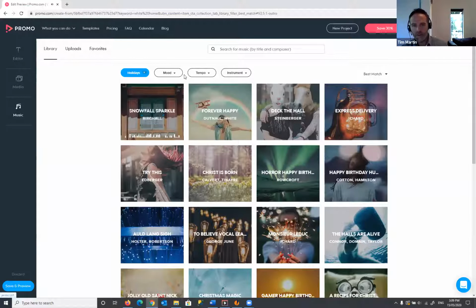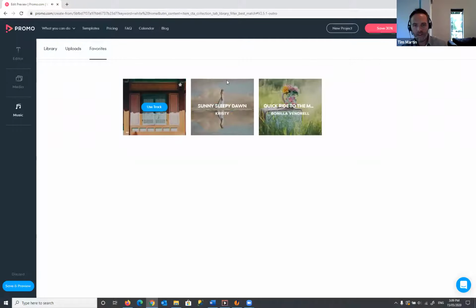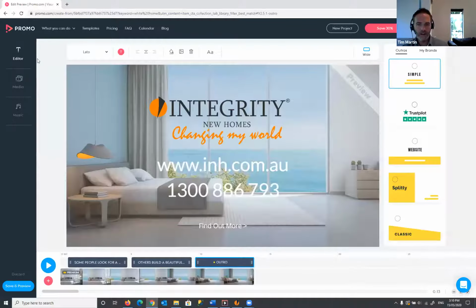There's a little star button here. So if you click on that star button, that'll add to the favorites. I've added a few in here previously. I'll just click use track on that one. We'll click back to the editor and we play this one. That should be playing that soundtrack now.